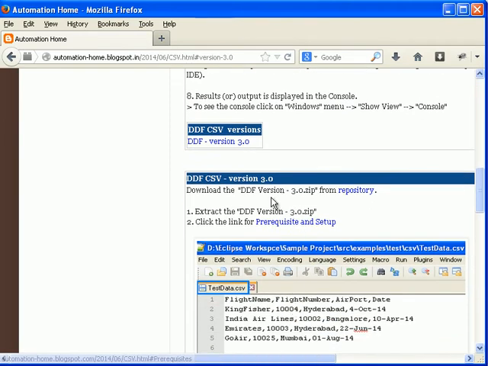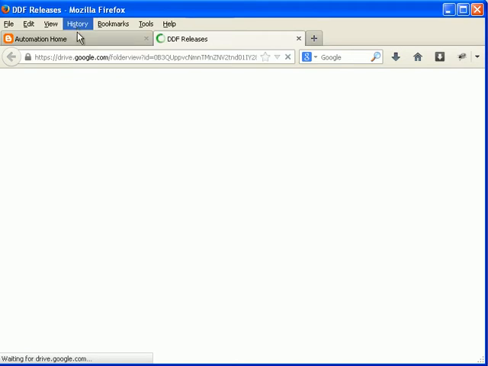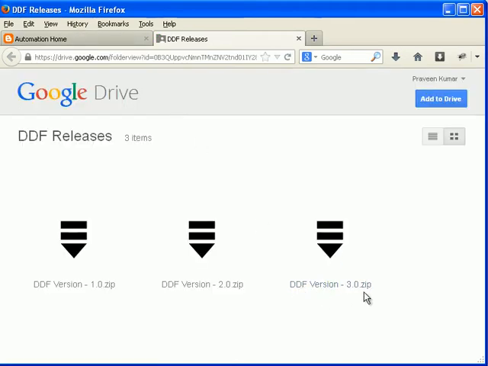Working with CSV version 3.0, it contains the implementation for reading the test data from the CSV file, along with the implementation for reading the test data from the workbook and XML file. So click on the repository and download the DDF version 3.0 zip file. Make sure whenever you are downloading the zip file, you are downloading the latest version. Don't go with 1.0 or 2.0, because they do not contain the implementation for reading the data from the CSV file.